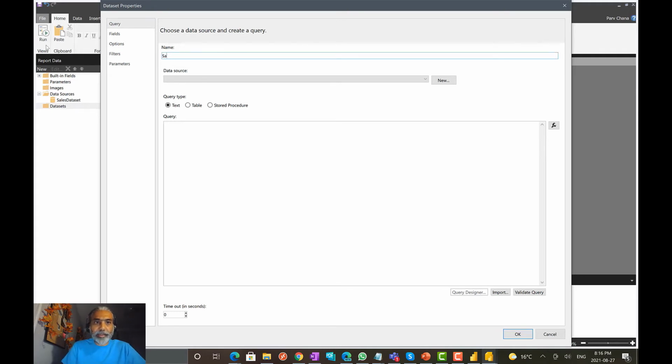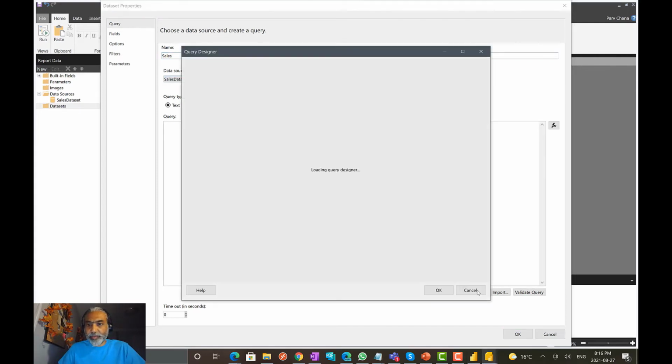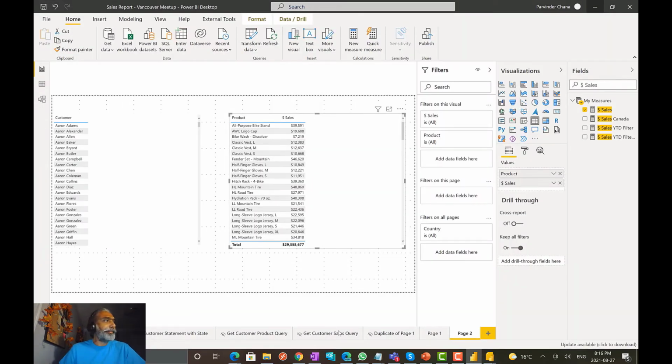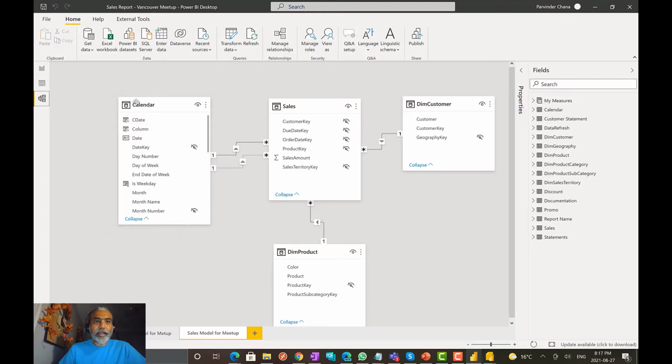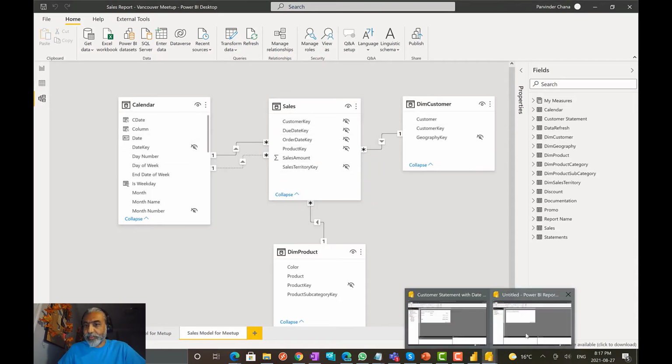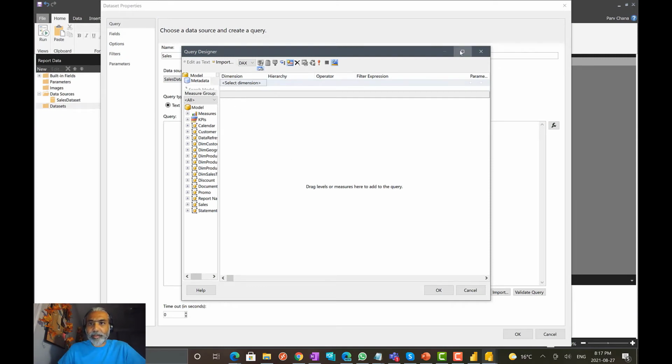We create a data set and our source is sales data set. We go to the query designer. Again, just quickly looking at our data model, we have a calendar which is linked with the sales. So anything filtered on the date here in the calendar table will filter all the sales orders within that date range. So we're going to use that. So let's go back here.